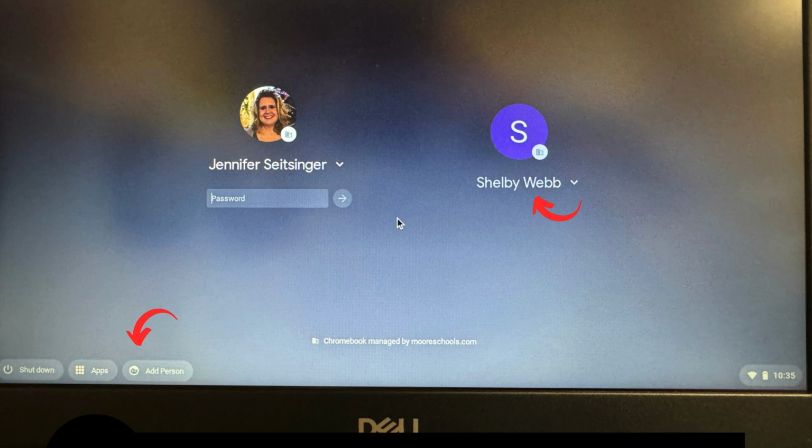If there's someone in your home who needs to use your Chromebook but has not used your Chromebook in the past, they will click Add User, type in their More Public Schools email and their password. This will log them into their own personal account where they can access all of the resources that they need to complete their work and assignments.